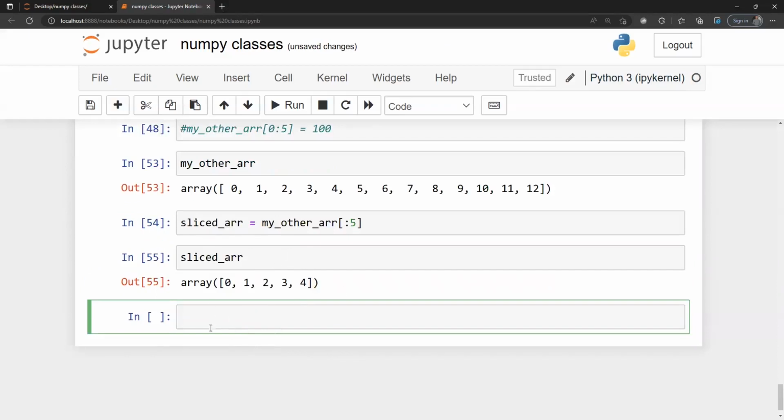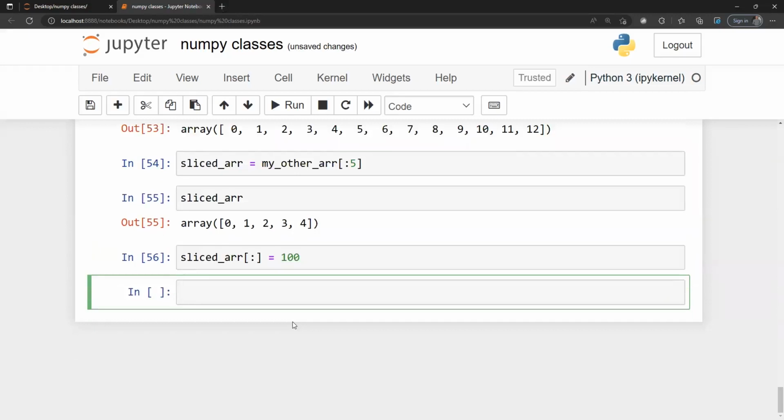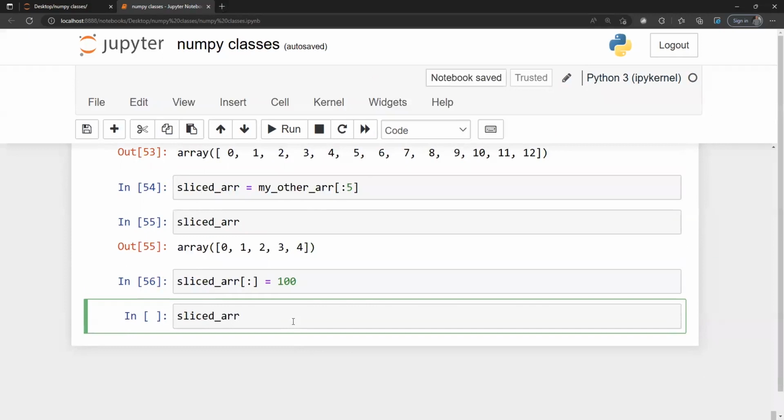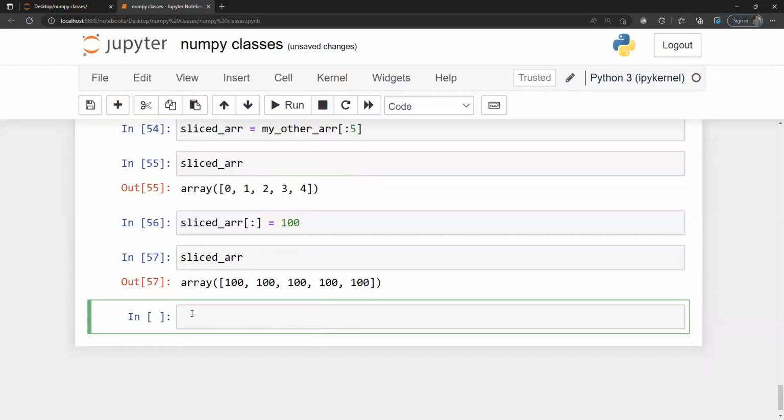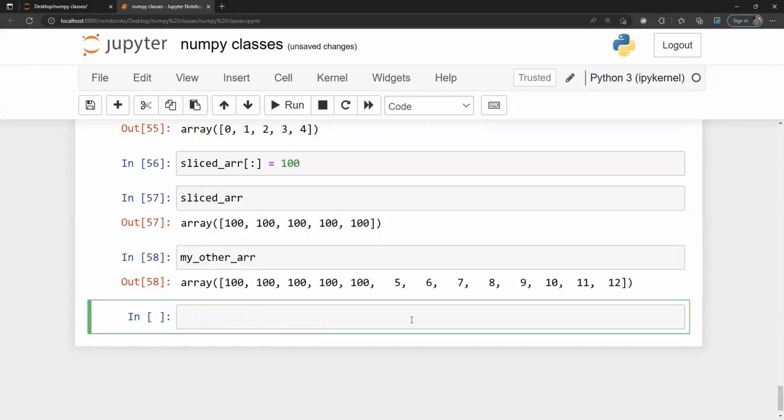However, if we broadcast these, so if we say sliced_array, and I want to take all the values, so if you want to take all the values, just do like this. See how powerful it is. So if we say 100 and go to sliced array, you can see it has changed the values. But however, if we go to my_other_array, you can see that it has changed, and we want to fix that.